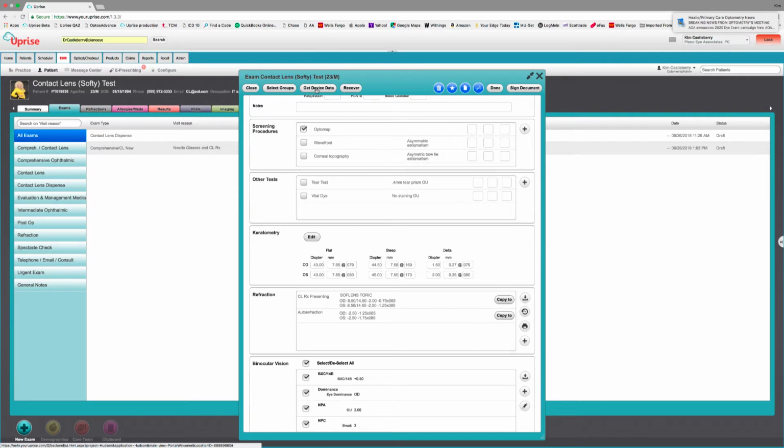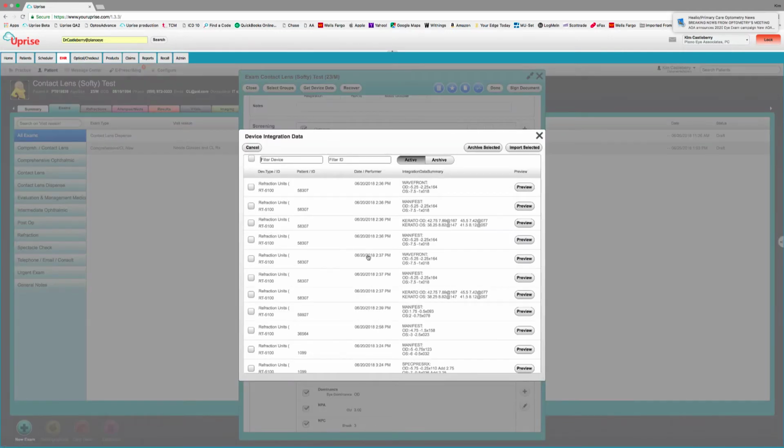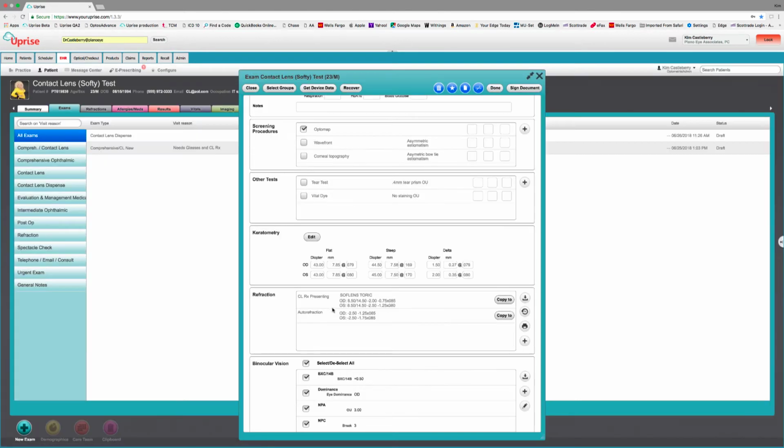Now you'll notice you can get your device data. So if you have integrated equipment here with keratometry, manifest, wavefront, you can see all of the items here will be displaying here. You simply select the items that you want to import and it will bring them right into refraction here. Now the exams always take the last final prescriptions and make them this year's or this exam's presenting prescriptions for both spectacle and contact lenses.